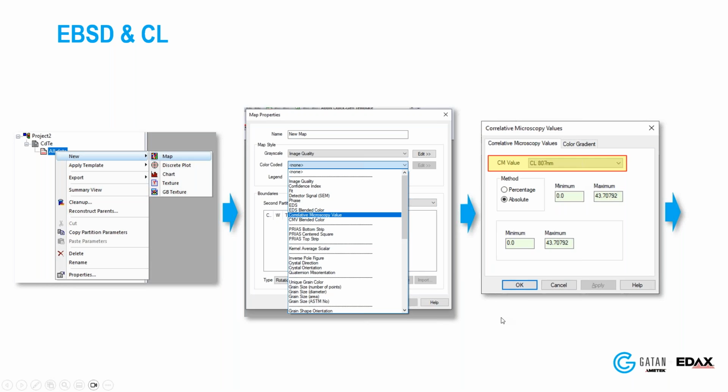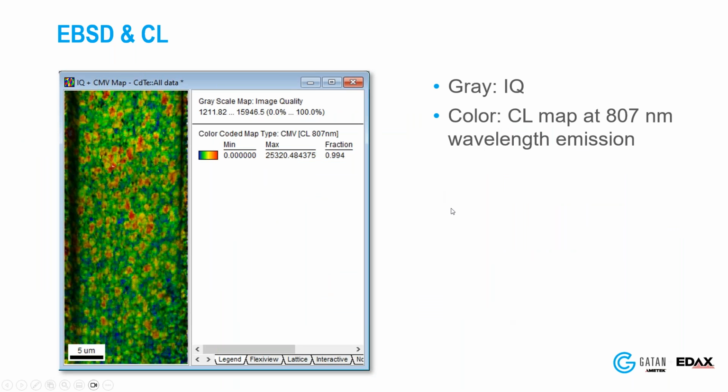And I press OK, and there in the color, now I have the CL data, and behind that, I have the image quality values from the EBSD. So now I can correlate the wavelength emission at that peak to my EBSD data and look for any correlations that might be there. In this case, there weren't any real strong correlations, so I don't have really anything to show you there, but it's a nice example of a direct import.